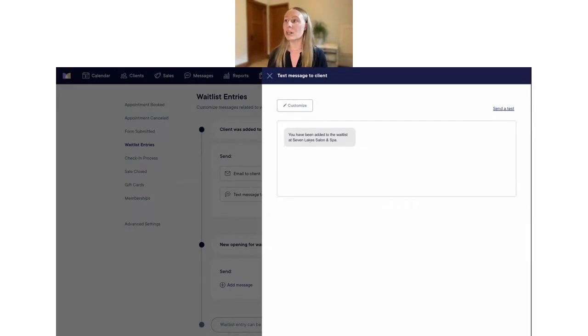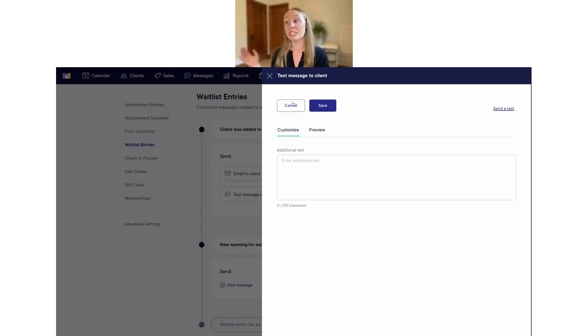And you can customize this as well. You can add up to an additional 215 characters if you want to.